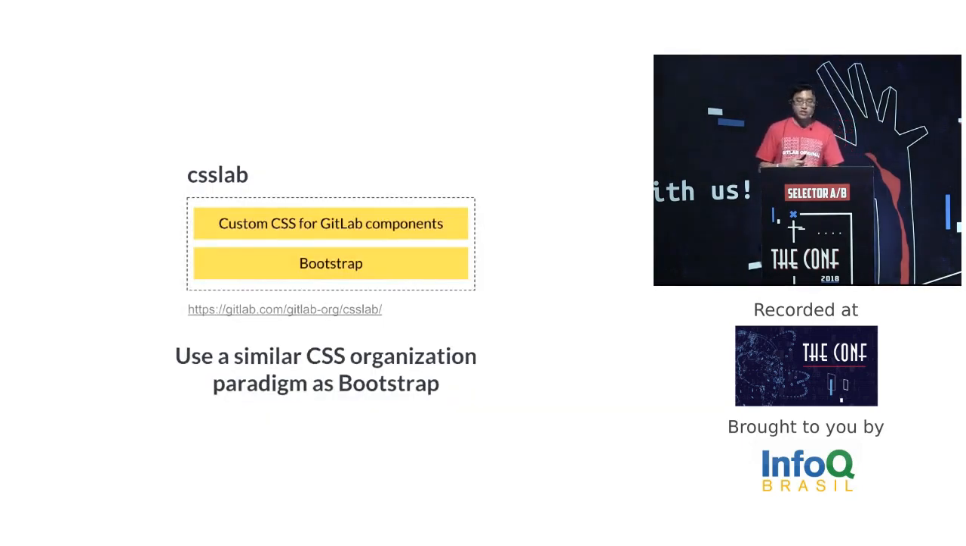And we've decided to use a similar CSS organization paradigm as Bootstrap. Since we're building on top of Bootstrap, we don't want to rewrite things for the sake of rewriting. We don't want to reinvent the wheel. We've decided to use a similar paradigm so that we can contribute back up if we find things that Bootstrap needs to fix. And it also helps us stay consistent across our code base.